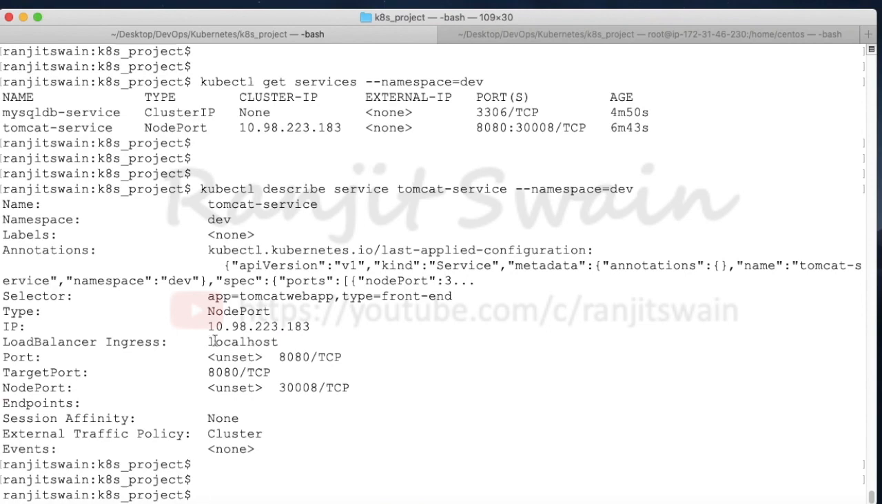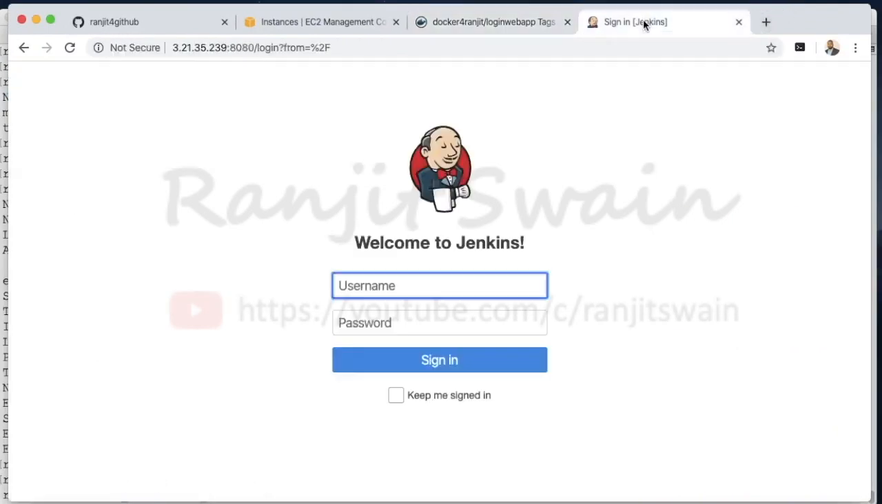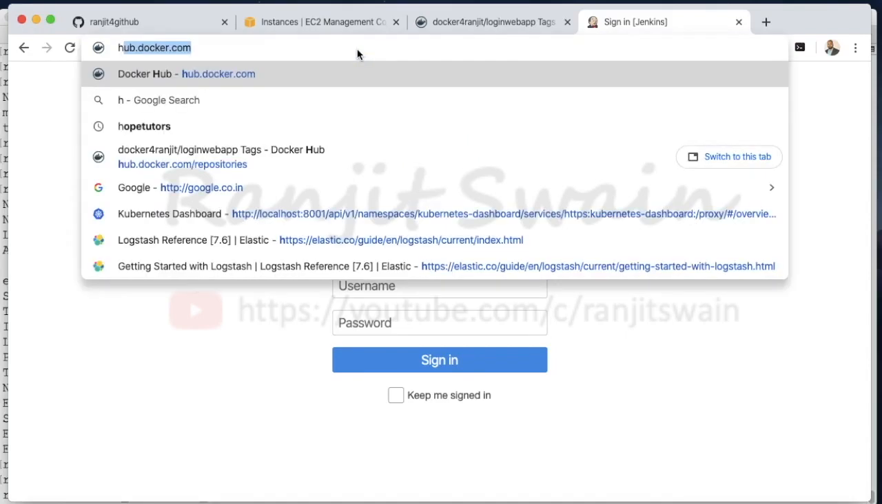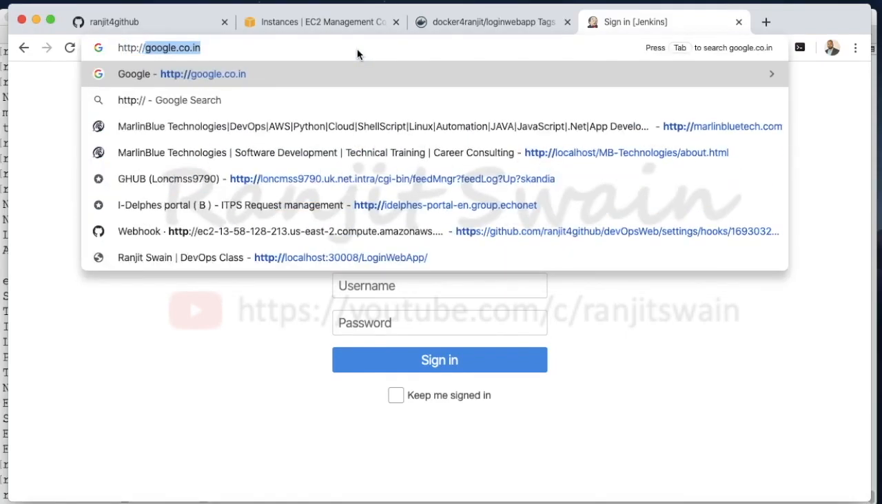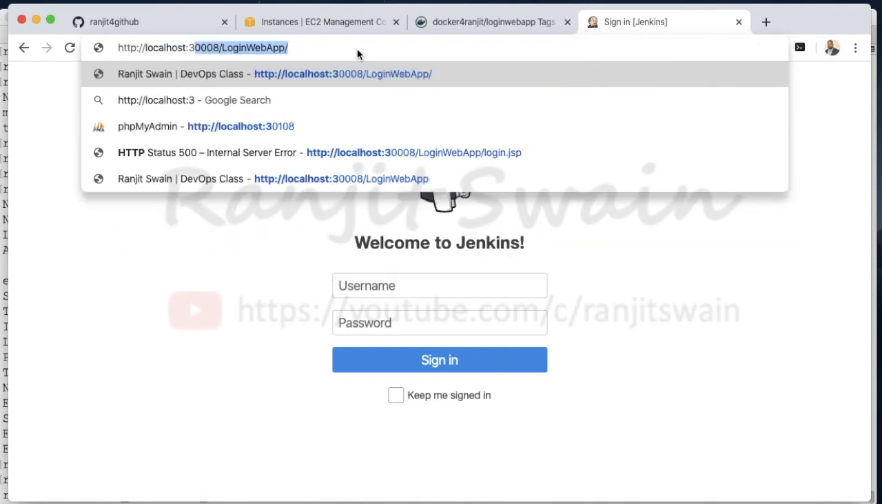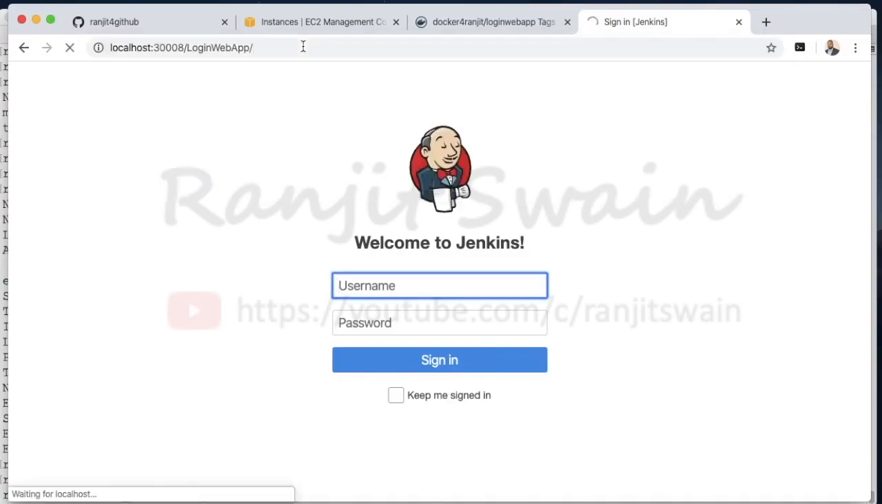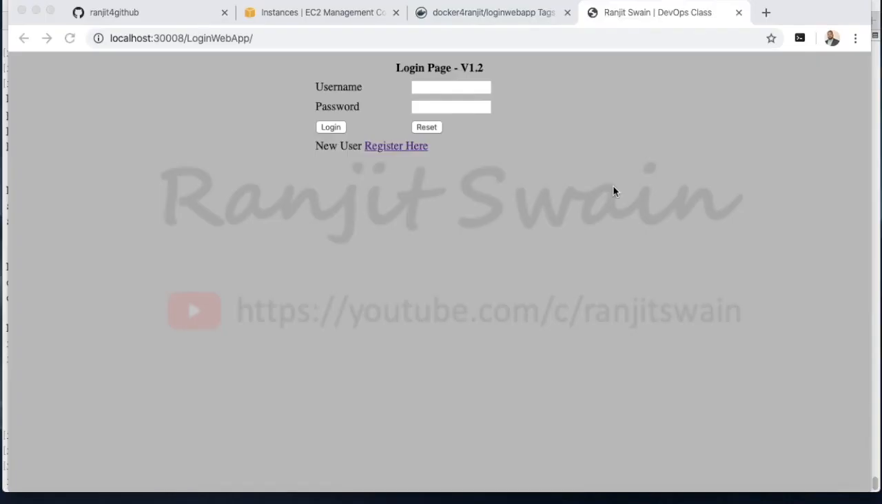Now I need to go to the web browser. Just open the web browser and type http://localhost, and you have to use the port 30008, and your application name. So this is the application name, login web app. Once you press enter, see, the application is opened. This is the application login page.